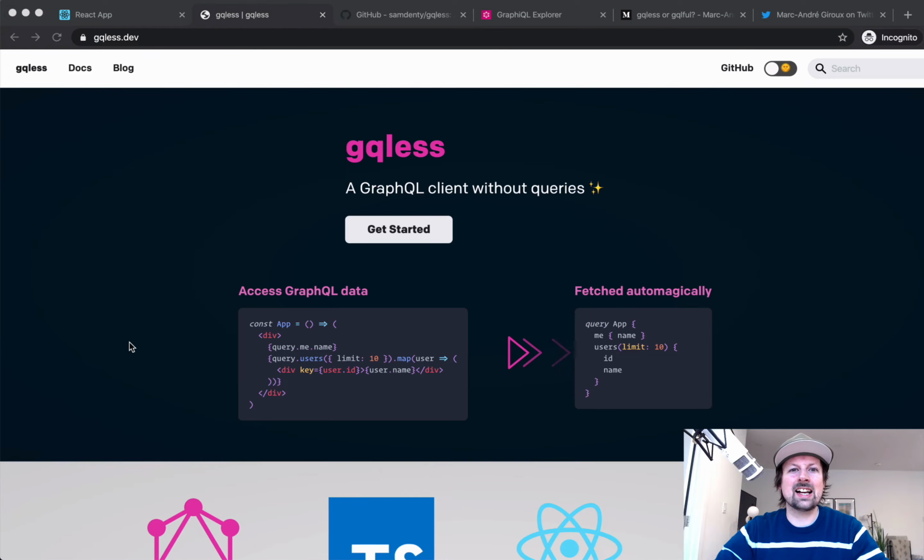Hey everyone, it's Lee Halliday, and in this video it's time for some experimental stuff. We're going to be trying out gqless, a GraphQL client without queries. What it's supposed to allow you to do is basically just access properties. The library converts those into GraphQL queries.